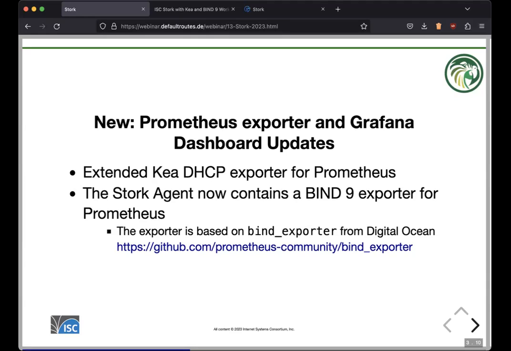Also, the DHCP exporter for Prometheus has been extended, and a new BIND 9 exporter has been imported into the Stork agent. The BIND 9 exporter is based on the popular and well-known BIND exporter for Prometheus that is open sourced and created by DigitalOcean. And the BIND 9 exporter is built in now in the Stork agent, so it's not required to have an extra BIND exporter running on the machine. It's all now covered by the Stork agent. So this is what's new.